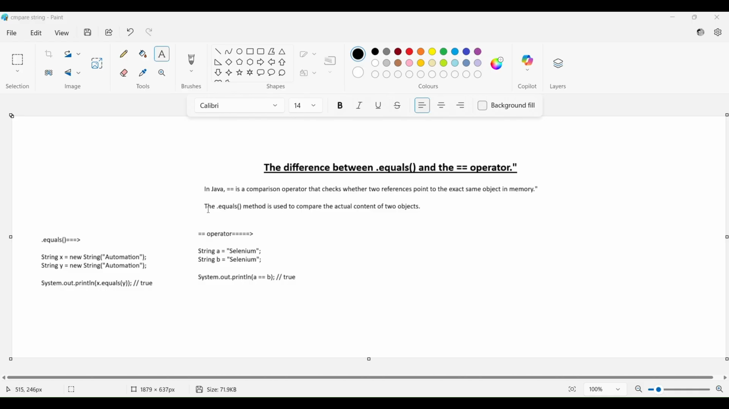But the equals method is used to compare the actual content of two objects. So if you apply the dot equals method, it will check the actual content, what value is inside the object. But if you apply the equal operator, it will check whether the references point to the exact same object in memory or not.